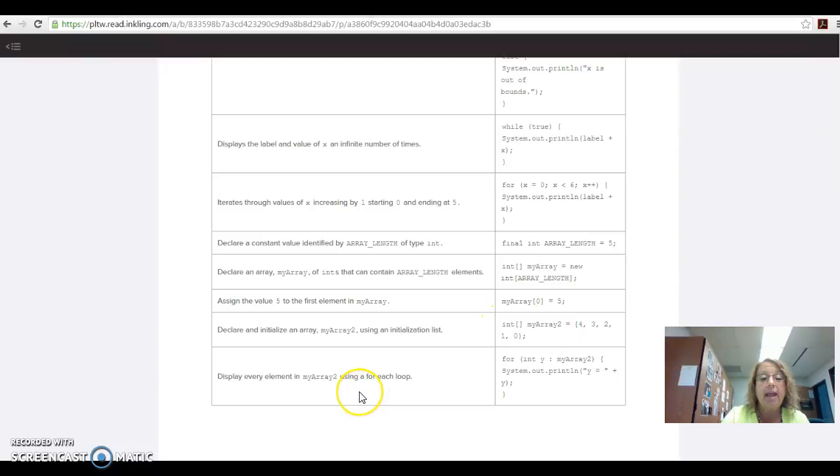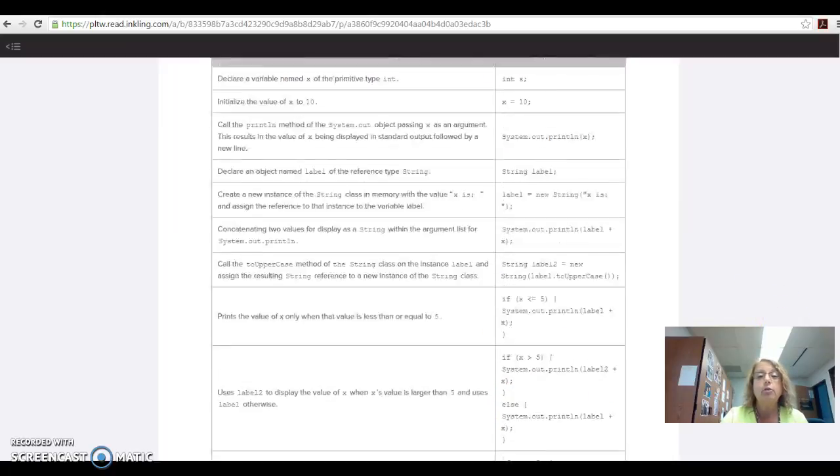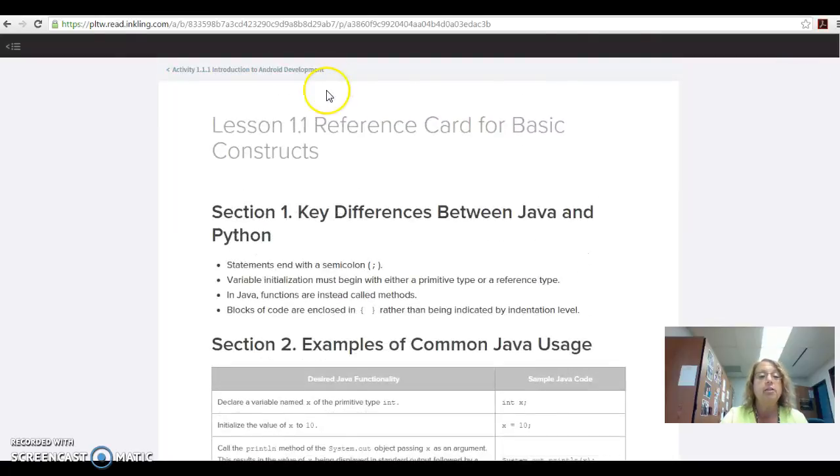And if you want to display every element in my array 2, using a for each loop, this is what the code would look like. So please refer back to this so that you can use it as a reference card. It's a great tool.